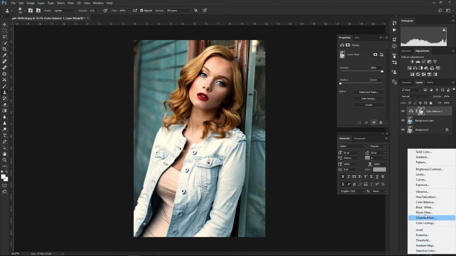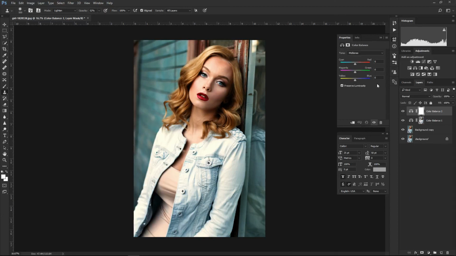Now we have to add another color balance layer for shadows. This time, instead of highlights, we're gonna choose either shadows or midtones. I'm gonna choose midtones because when you actually tone midtones, you also tone shadows. This time, I'm gonna drag this top slider to the left side to make the shadows more cyan, and drag this slider to the right to make them more blue.